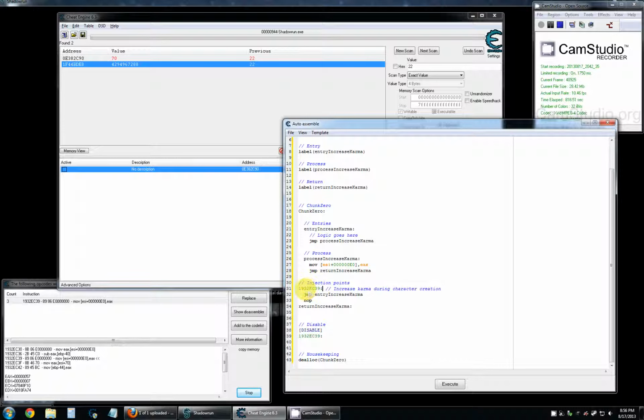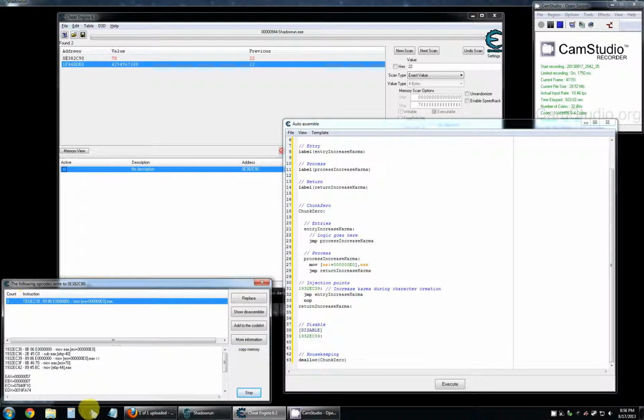So what is 1932EC39? Obviously, it is some instruction in memory, but really it's just a label. It's just like process increase karma is a label. The only difference is that the way that we're using this label refers to some sort of absolute value in memory, and that's sort of the only real tangible difference.